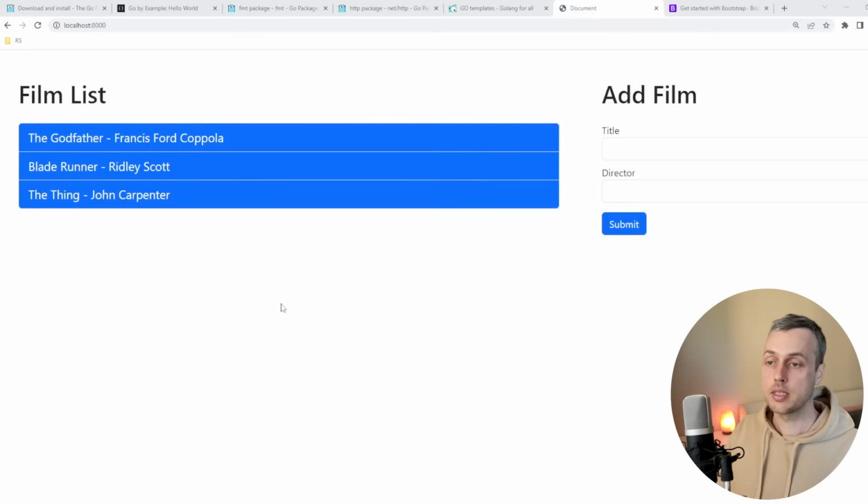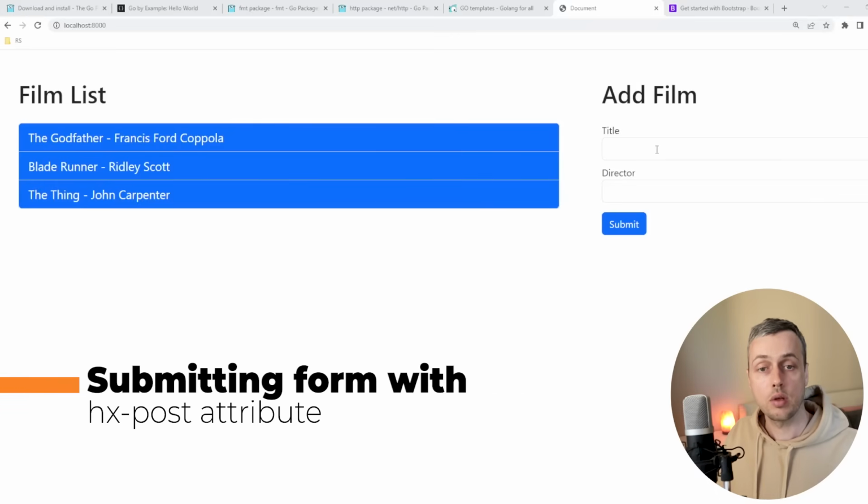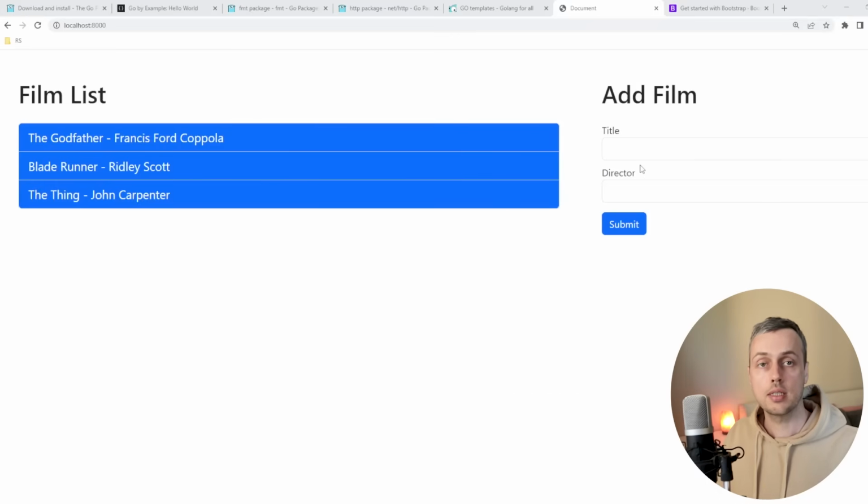And finally, now we're going to start writing some HTMX. So when the form on the right hand side is submitted with a new film's details, what we want to do is send a post request to our Go server. But we want to do that with HTMX so that it's going to add the new film to the existing list without refreshing the page, and that keeps the page interactive, it keeps the user engaged, and they don't lose their position on the page.